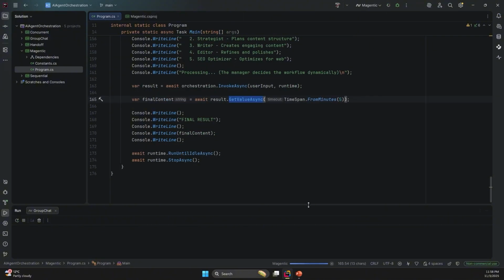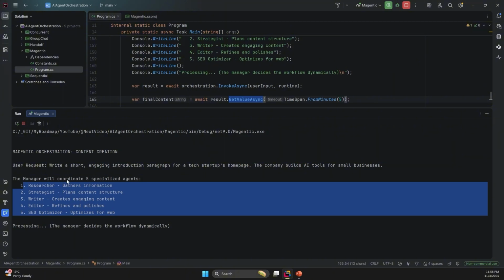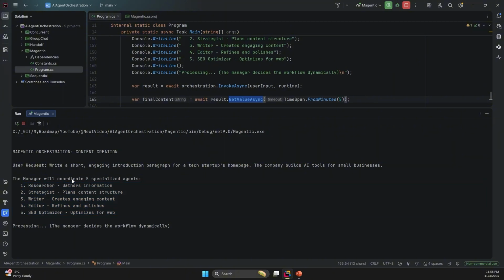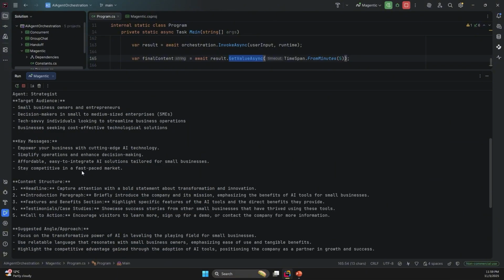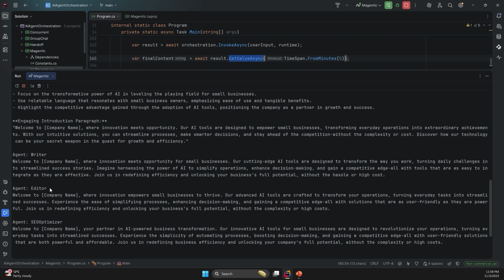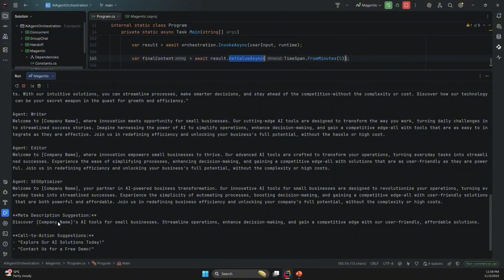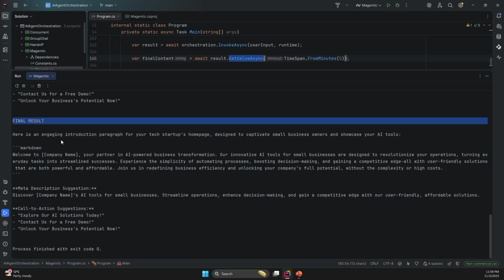Let me run the application. So my request is here. These are the agents, and the manager will coordinate these 5 specialized agents dynamically. As you can see, the manager first called a strategist, and the strategist has some output, then agent writer, then agent editor, SEO optimizer, and based on this automatic smart manager, we have final results.